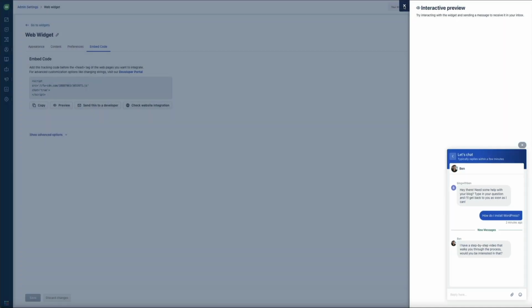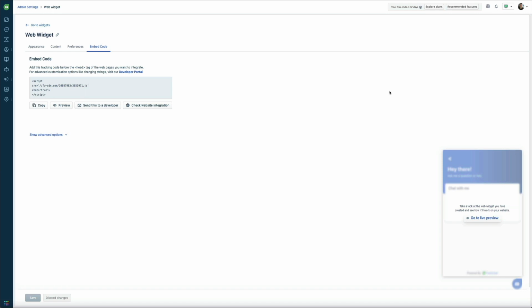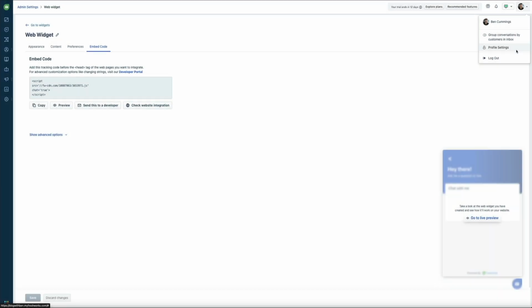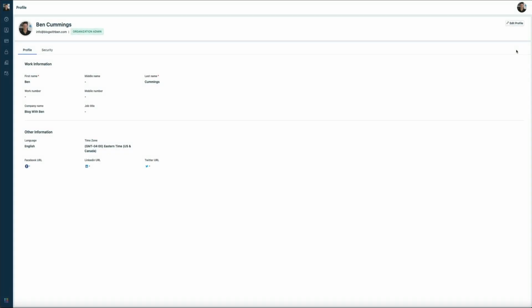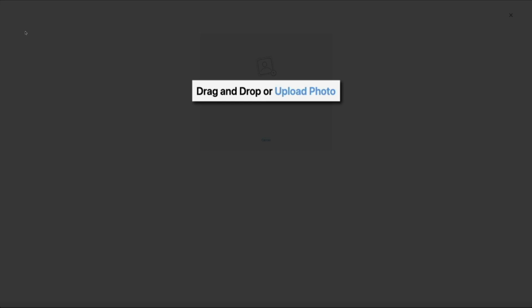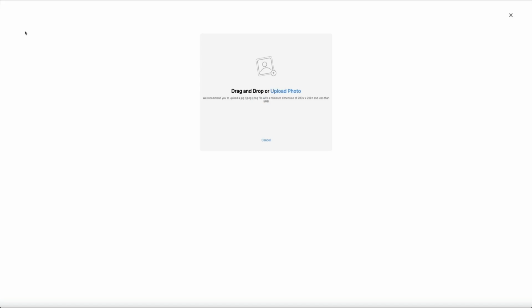So I'm going to exit out of the preview. Then in the upper right corner of the screen, click on your account avatar. And from that drop-down menu, select Profile Settings. And this will take you to your Freshworks dashboard, and you can update your name within the Work Info section. And then you can update the image used for your avatar by clicking on it. And this will open the uploader where you can drag and drop an image or upload one from your computer. But either way, that will update the name and image being used for your chat widget avatar.